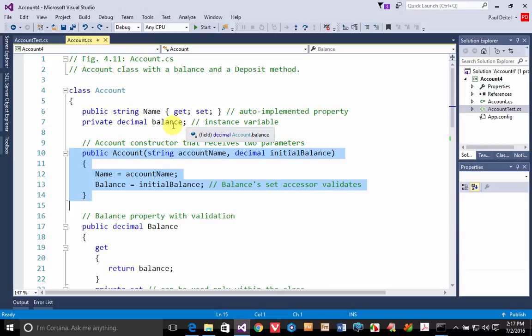But we don't want those to be the defaults. We want to force the user who's creating an Account object to specify an account name and specify an initial balance. So this constructor requires two arguments, one that's going to be placed into the accountName parameter and one that's going to be placed into the initialBalance parameter, of types string and decimal, respectively.